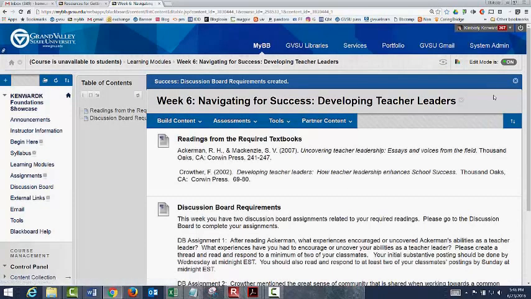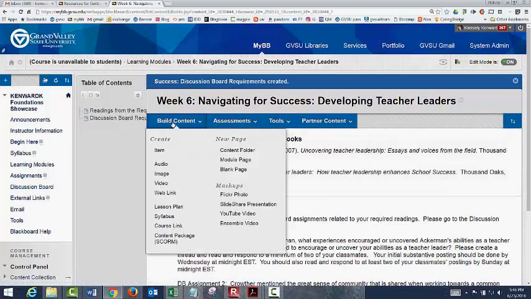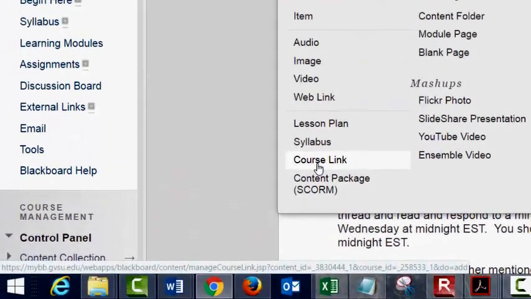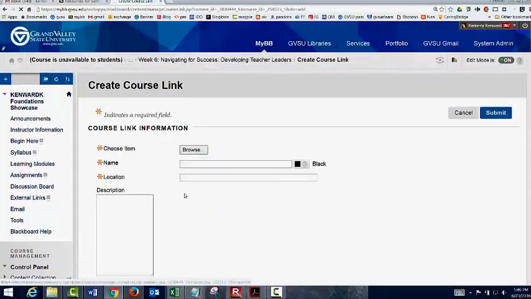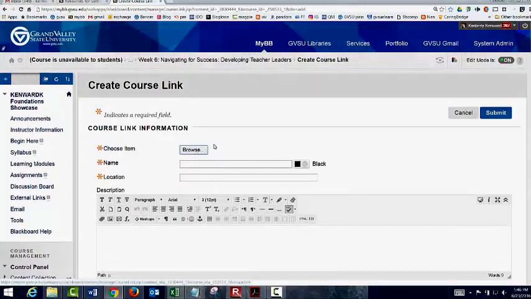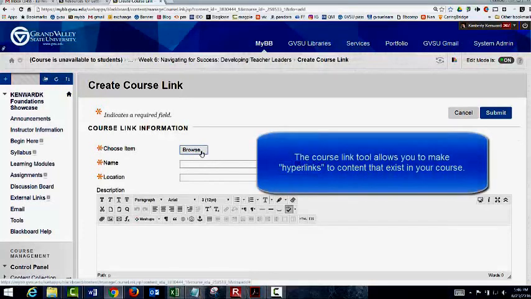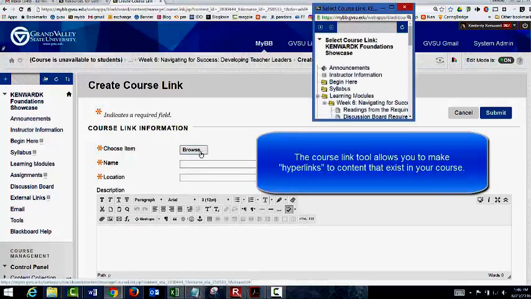So I've got them listed here, and then there's a note that they're going to be going to the discussion board. Another way that you can add a reminder about your discussion board is you can use what's called the course link function. I'm going to show you what that looks like in case you've not used this tool before. What this allows you to do is link to existing content in your Blackboard site. So it needs to exist, that's the key.